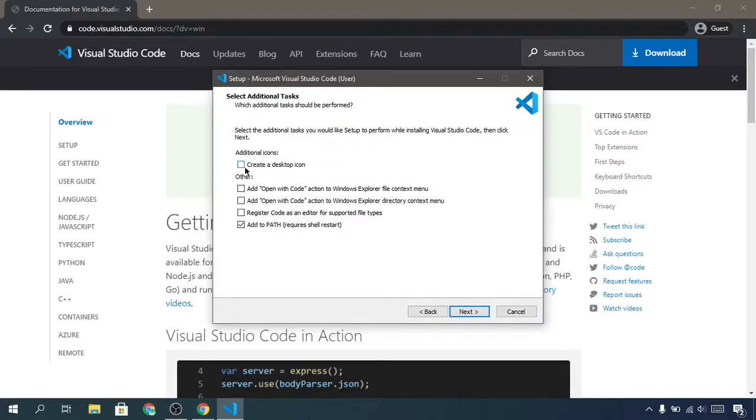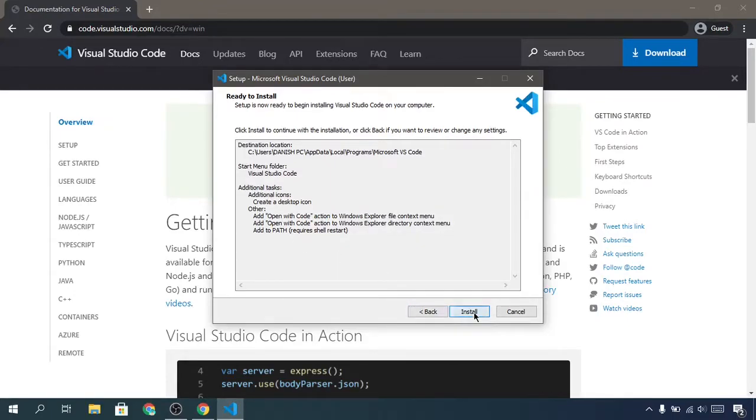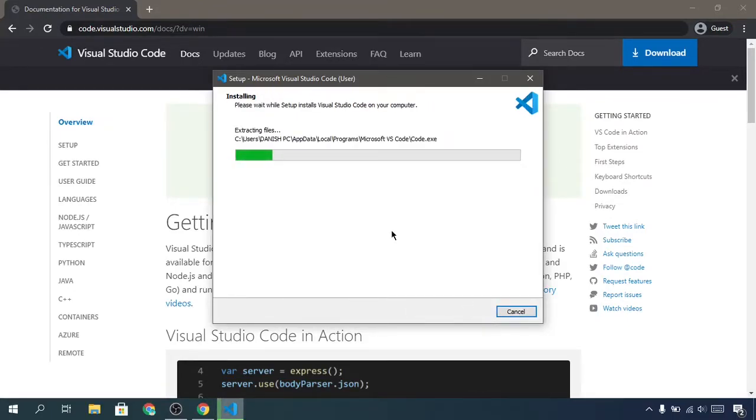So I'll choose create a desktop icon, and I'll choose this add open with code action to Windows Explorer file context menu. This is the option when you open a specific folder in file explorer and right click there, you will see an open with code option, and it will directly open your folder into VS Code. So we have to select both of these, and I'll click next, and now I'll click install. So Visual Studio Code will start to install on this PC.